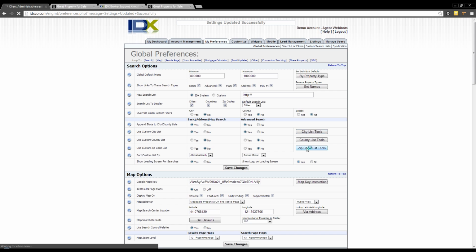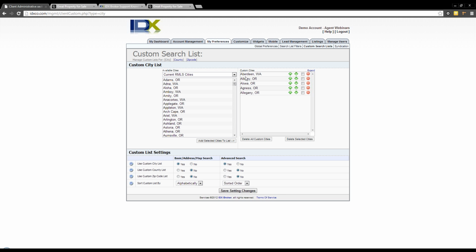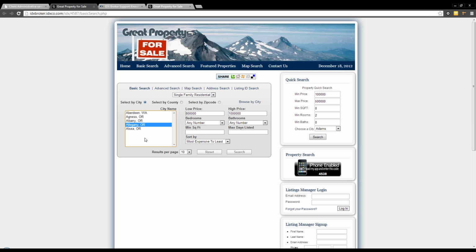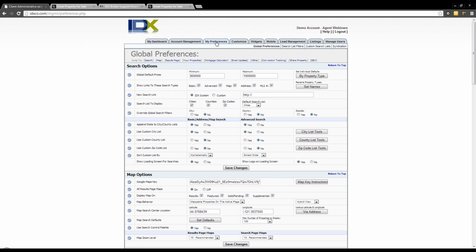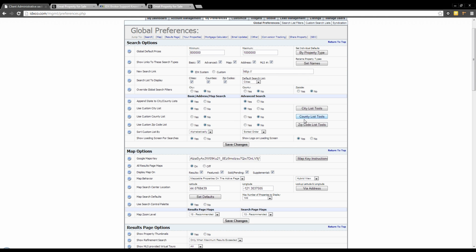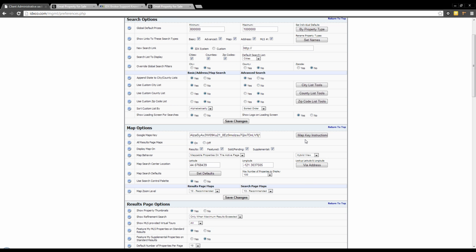Use custom city lists. This is an important one and used quite a bit. So if you set up a custom city list here, then you can turn it on here. So you have basic address, map search, advanced search, and so on. You can turn it on. And what this does is it just limits the city list here, so that you're not searching all, and you give the user the area that you focus on. Custom county list, same thing. Zip code list. You can sort, show loading screen for searches, show logo on the loading screen. Pretty self-explanatory. The Google Maps key, that should have been provided with your account.